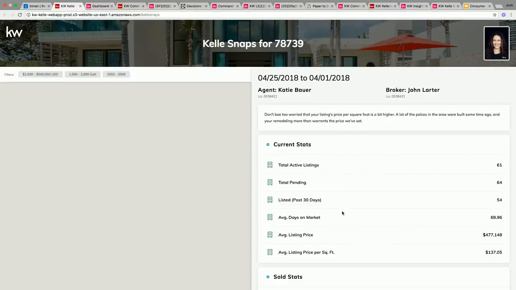So this might be where you're talking to a potential listing presentation or client, or on the buy side, and you can share a market snap with them with a custom message from you. And with just 2 clicks, you can now share that link with your client so they can see what you're seeing and interact with it just like you would, and they can have a conversation around those market snapshots.